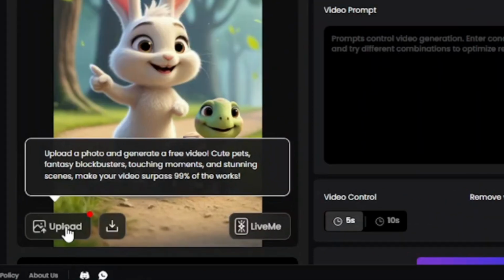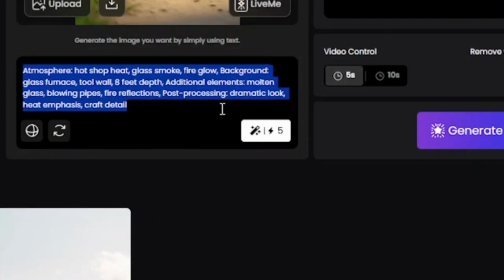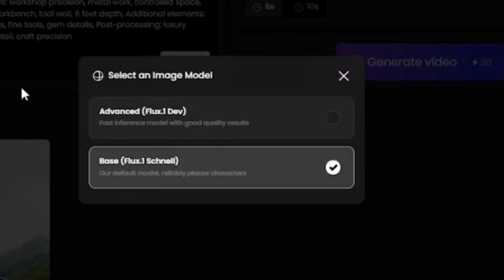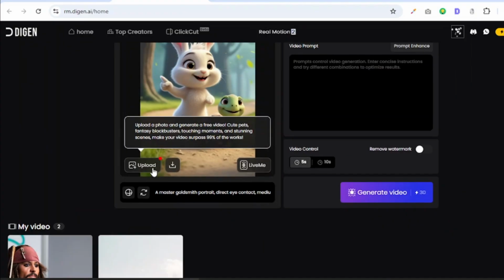First, we will need to upload our image. If we do not have an image, we can generate one by pasting our prompts right here, and you can choose from any of the 2 flux models they have. I'm going to go ahead and upload an image.